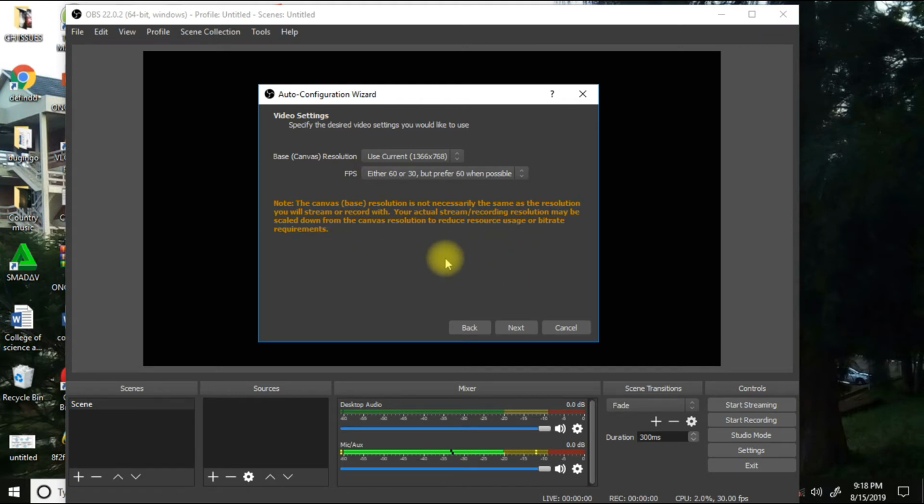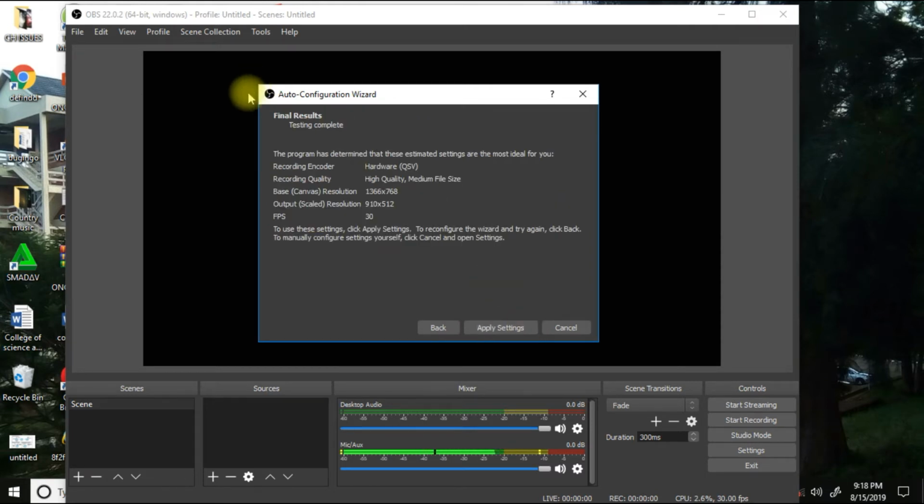I don't want to confuse you guys. Just hit next and you're good to go. Next. Okay, you're gonna see this. Finally, the software, the program has analyzed this final result, testing template. The program has determined that these estimated settings are the most ideal for you. So that means these settings can work on my PC without any issue.